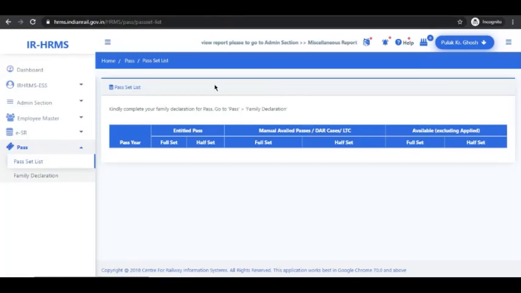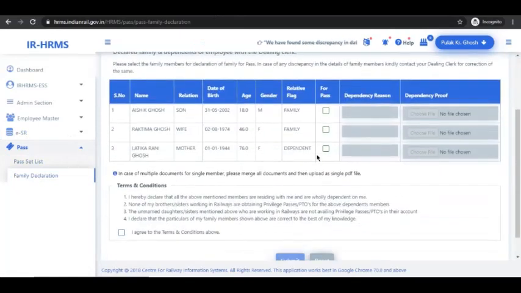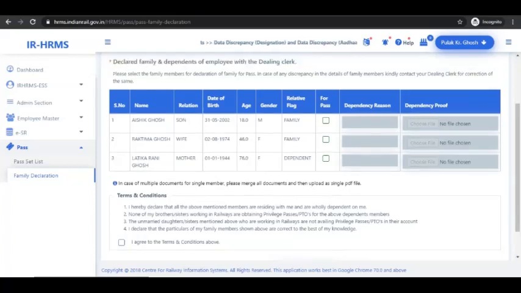After this, the employee needs to click on this family declaration option over here. He will be able to see all the family details. These details have been fetched from the family tab of the employee master, which has been ported from the Umeed portal. There might be instances where the employee is not able to see the family details over here in this family declaration option, but he can see so from the ESR option in his mobile app.